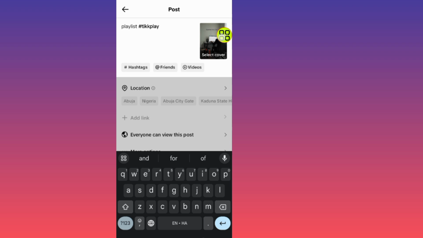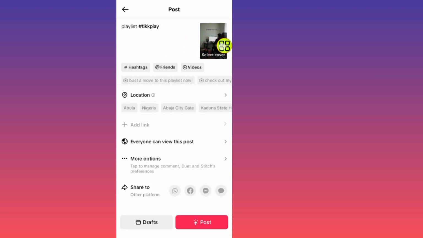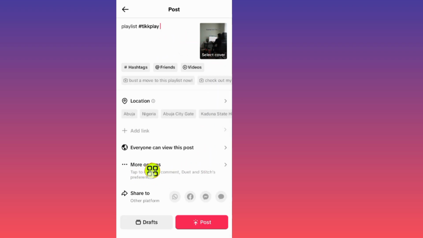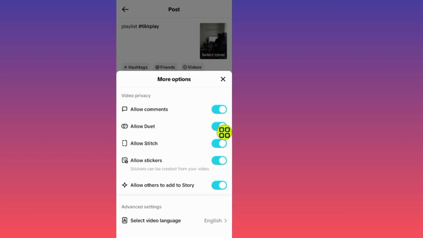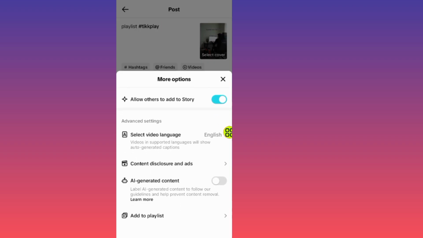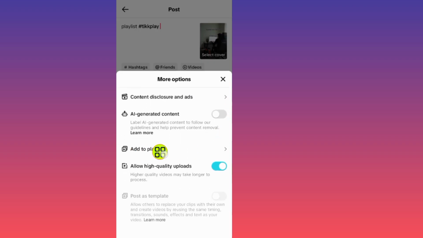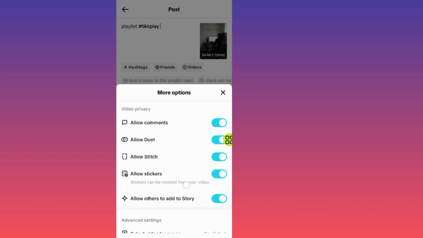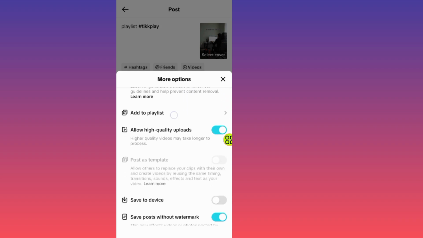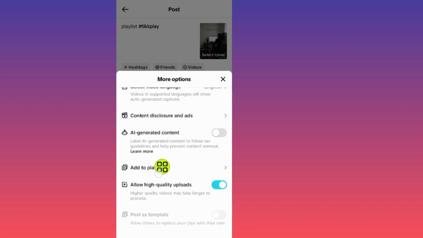So now if you scroll all the way down and tap on this where it says more options, this one. So scroll down and tap on this section. As you can see now, scroll down, tap on this where it says add to playlist. Just tap on this section where it says add to playlist.